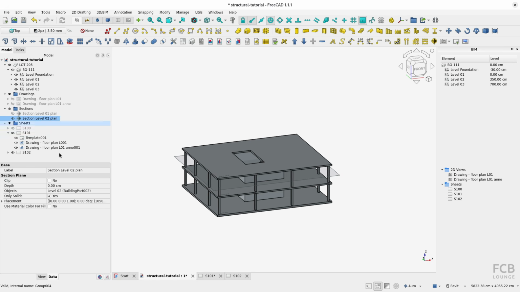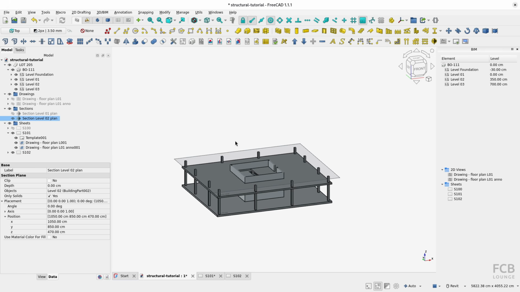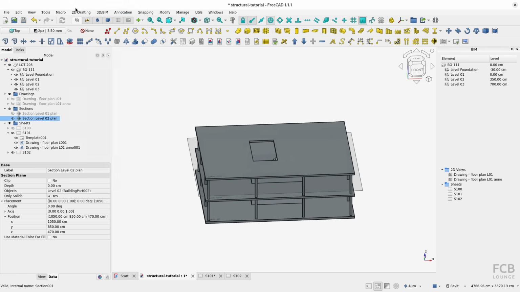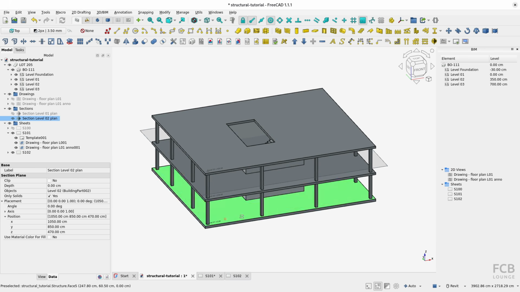And I want to again place it in the correct place above the floor 2 level. So the level 2 is 350 and I want to have it 120 centimeters above that, so it's 470. So in the Z value it's 470 centimeters. If I toggle the cut view, you can see it's cut like so. So I will enable the cut view and I will create a drawing from the level 2 floor plan.